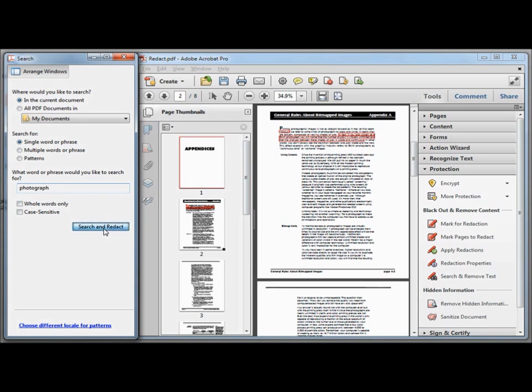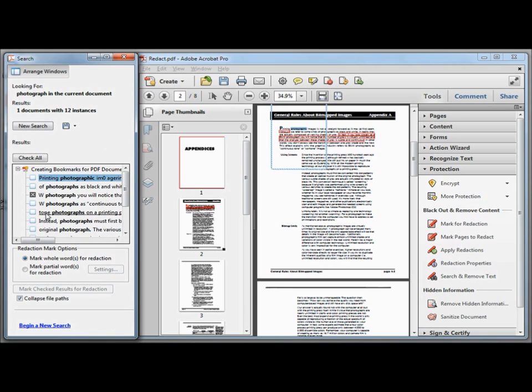Click Search and Redact. Acrobat will find all the occurrences of the word and any derivations of the word. You'll notice that it found the word photographic, photographs, as well as the word photograph. If a word has already been redacted, you'll see an X next to it, as we see here. To mark a word for redaction, you can go ahead and click the checkbox. To mark them all, click Check All. To apply the redaction, go ahead and click Mark Checked Results for Redaction. And they all appear redacted now in the layout.